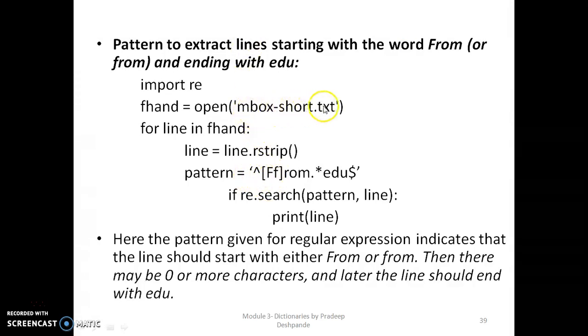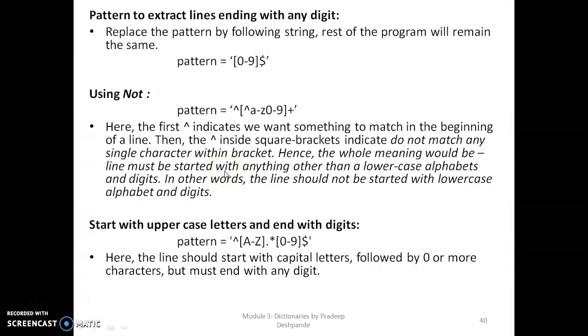We are using mbox-short.txt here. So caret, then small f and capital F in square brackets, then rom, then dot star edu dollar. What does it indicate? It starts with from, either capital F or small f, then there may be 0 or more characters, and the line should end with edu. Okay, so like this many examples are there. We can see them in the next class.